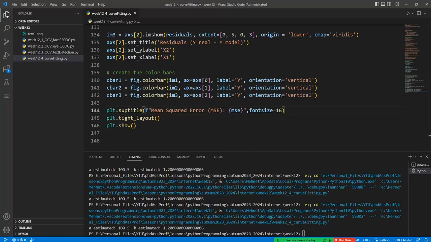Any question? Okay, if there is no question, then we need some break here, and after that we will continue with the non-linear fitting application.